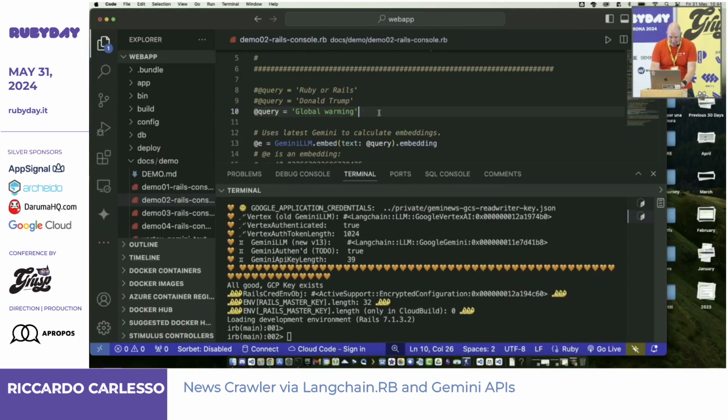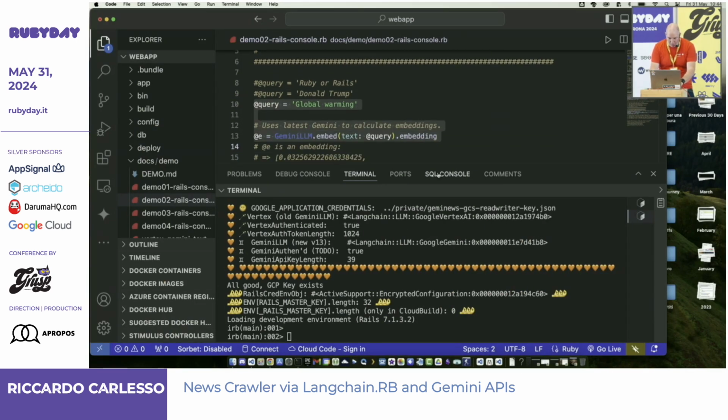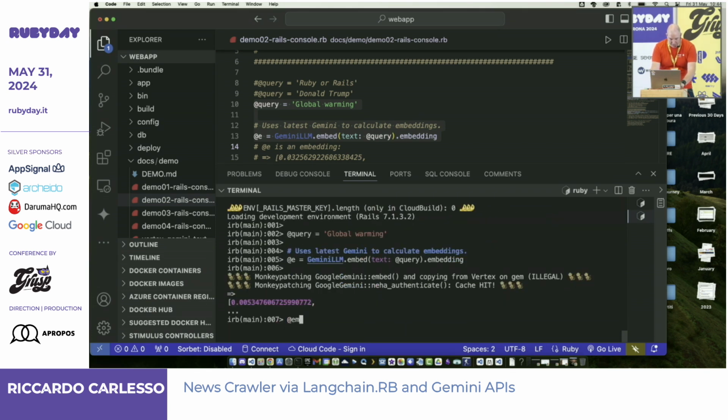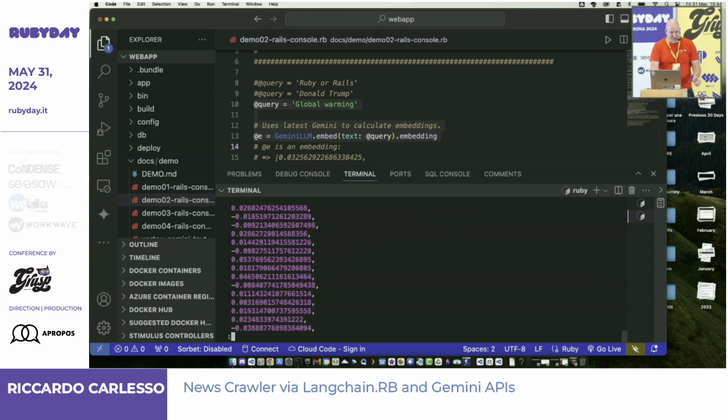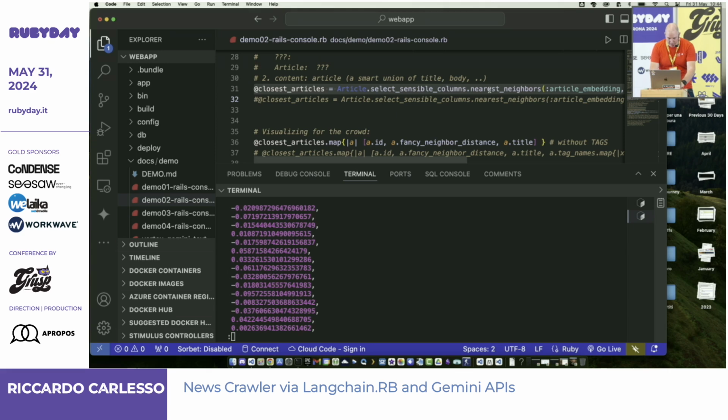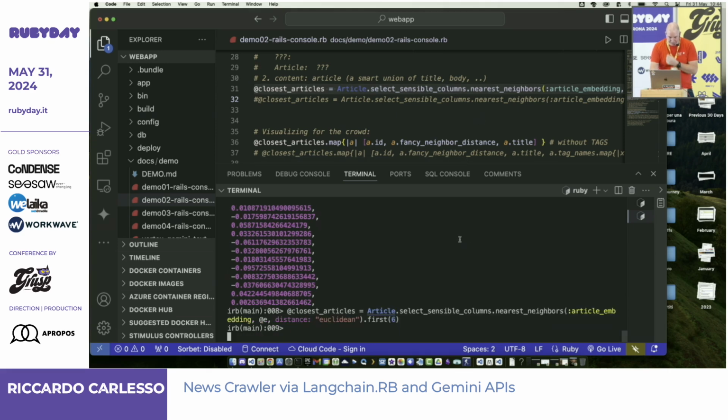So, global warming, I put 2 at a time. So you can see the embedding has been calculated. The network is my friend, yes. This is the big chubby number for global warming. Okay, you saw it. Now we take the closest article.